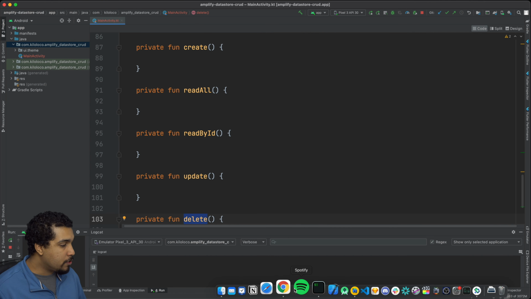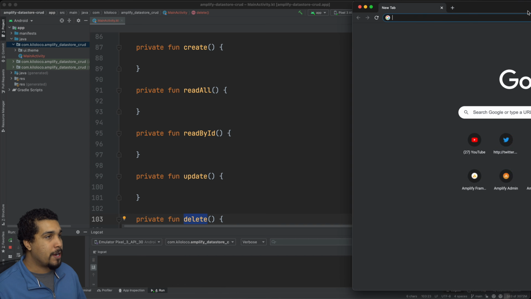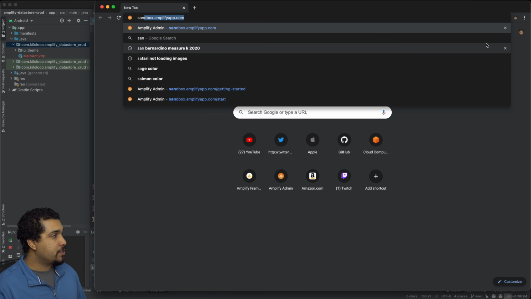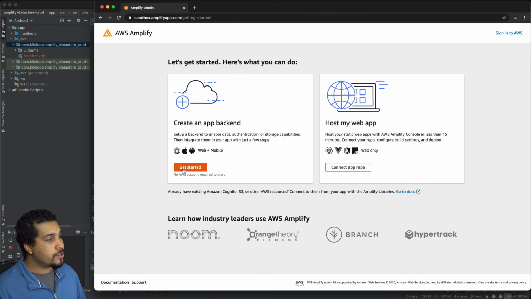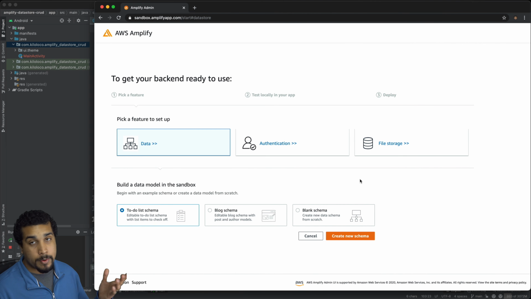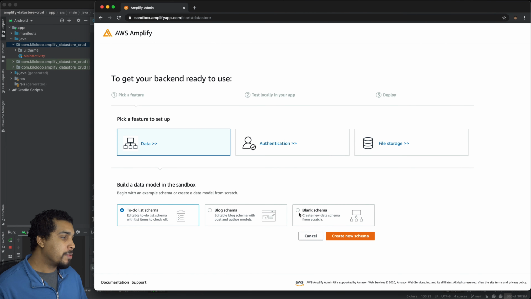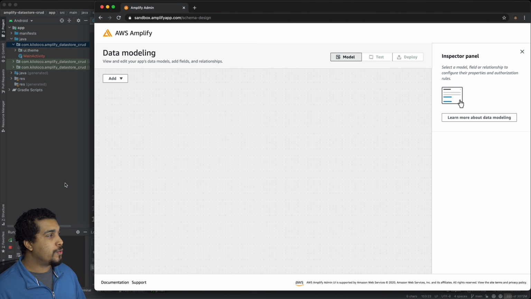First thing that we need to do is open up our browser, and then head over to sandbox.amplifyapp.com. It's going to load up. We're going to choose get started. We'll choose data, since we're going to be working with data. Blank schema, create new schema.